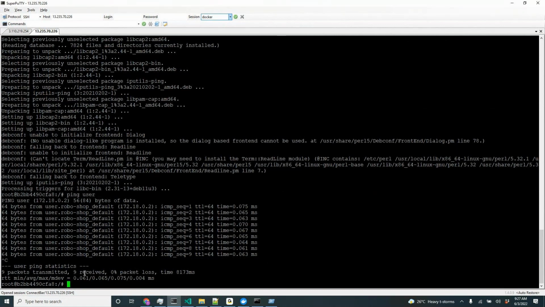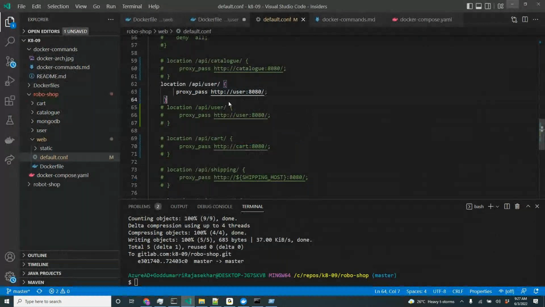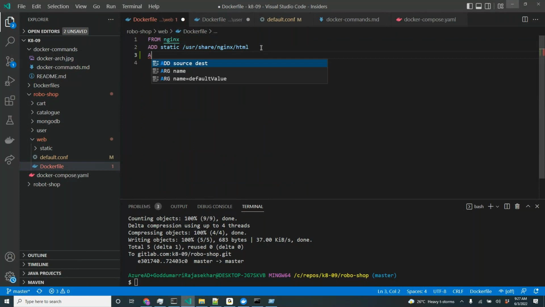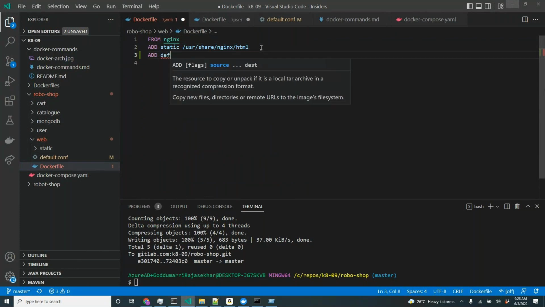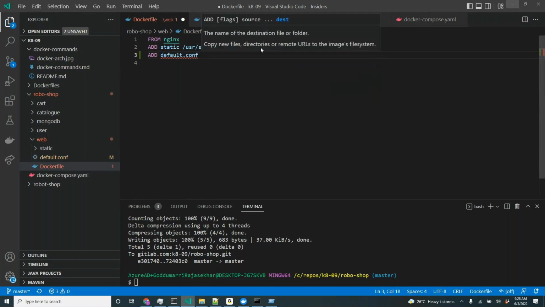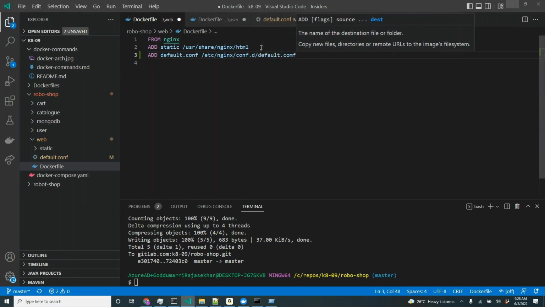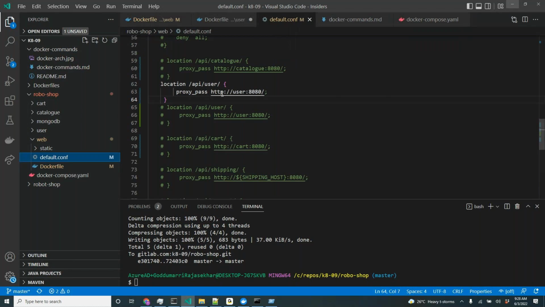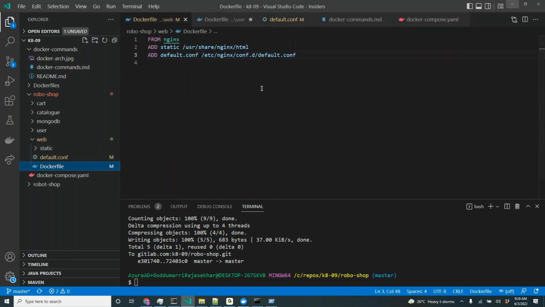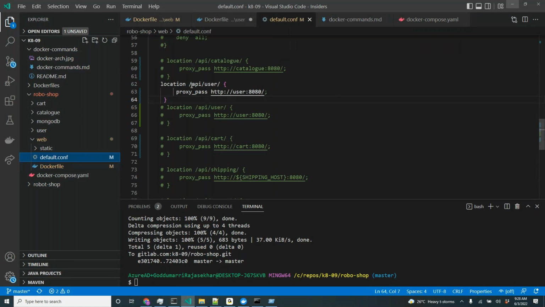So I will give here user:8080. Now you need to copy this configuration to /etc/nginx/conf.d/default.conf. Okay. So now we wrote the reverse proxy configuration and are copying it to Nginx, so that Nginx will read this, and whenever it gets the request of /api/user, it forwards that request to the user service. Okay, so see here.